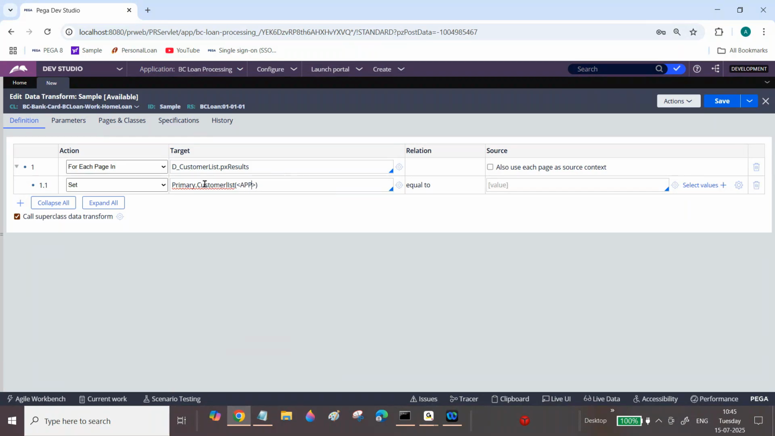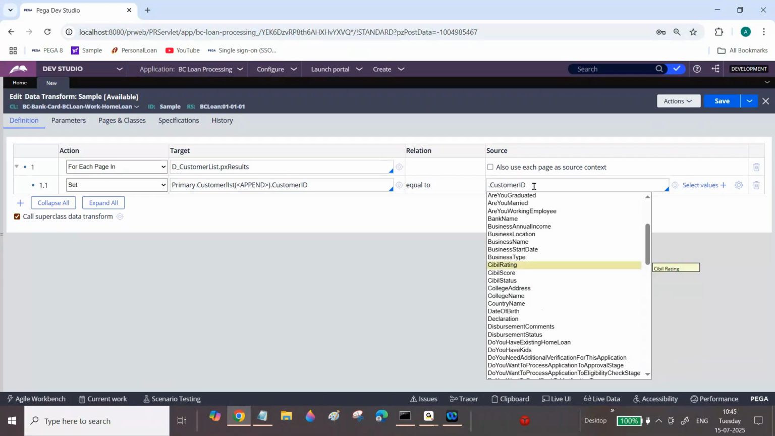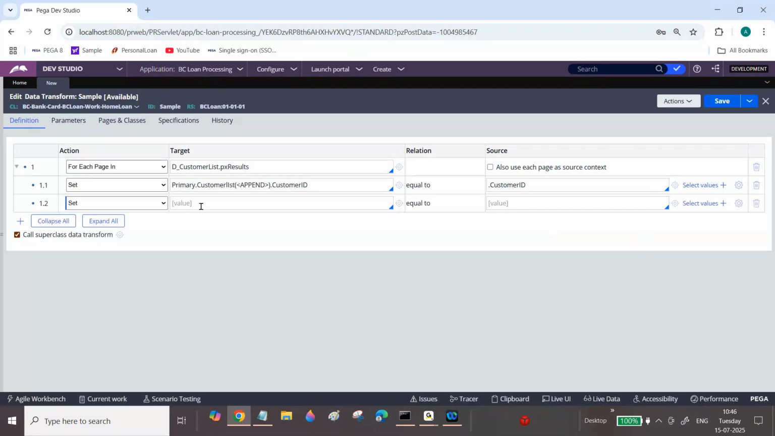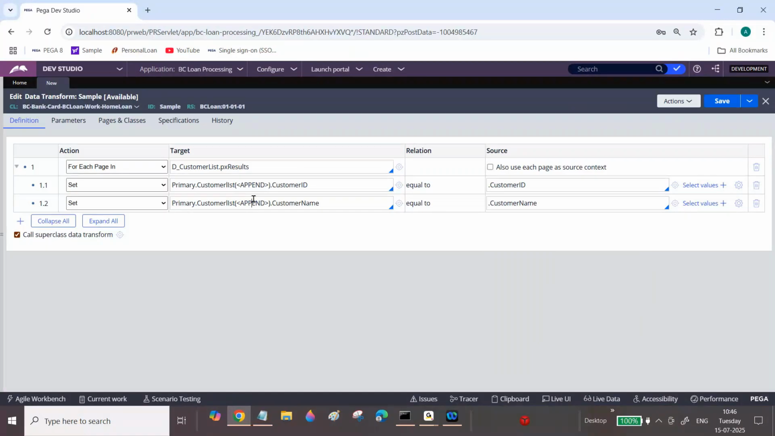Now we can use append to. I'm copying the customer ID of your customer ID. Now you are copying a result. This is the way you are copying. Now I am copying the customer name also. Now you are looping your database and copying into the other list. I am giving it here last. This is one way.